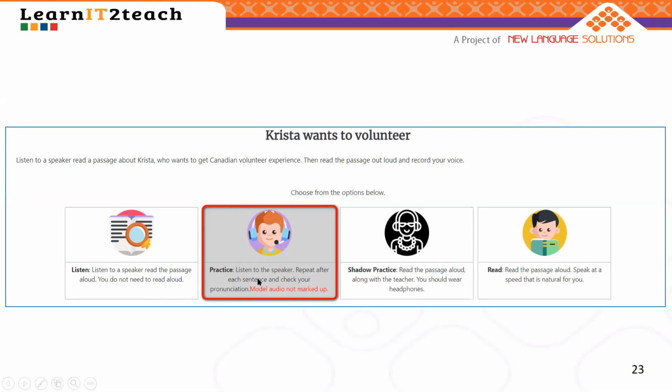So the next option is the practice option. But you see this is grayed out and it's not active. This is because we did not set this in the general setting pages. I mean, there was no option to set it there. I will show you how this works at the end. And later on, the students can go back to the activity and practice if they need to. But let's skip this for the time being and go to the shadow practice.